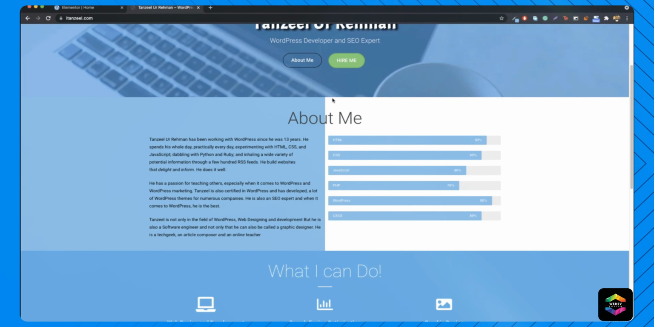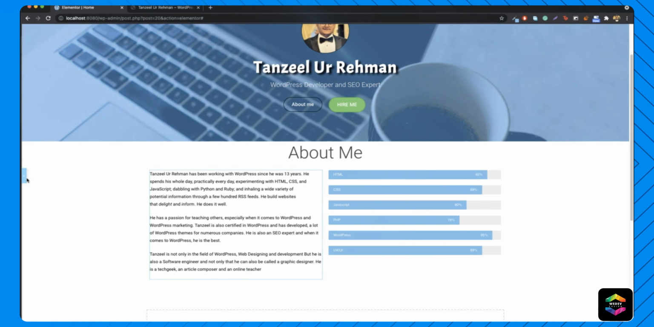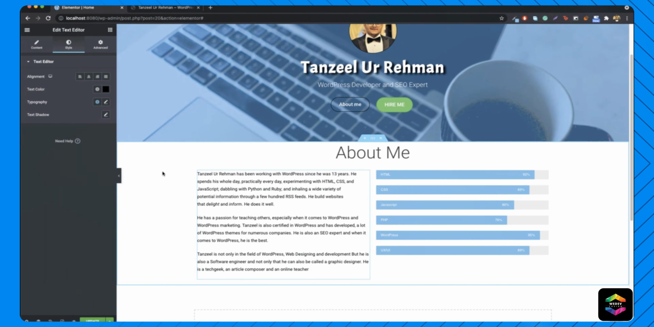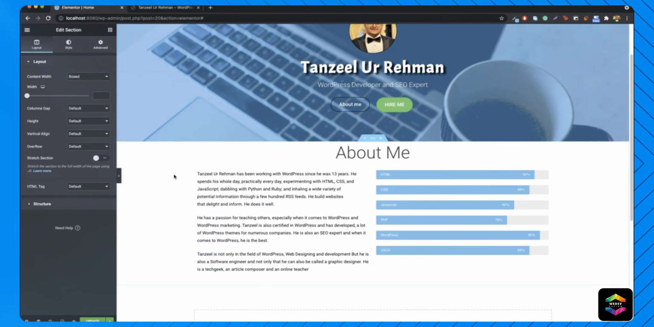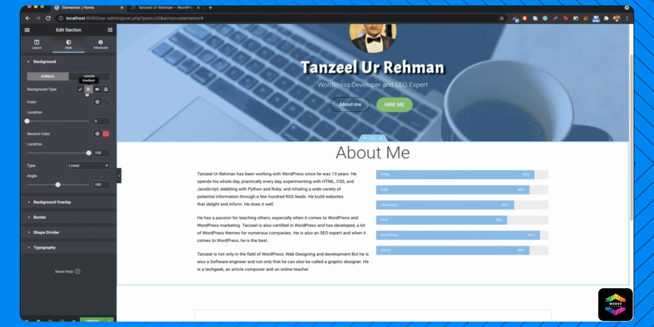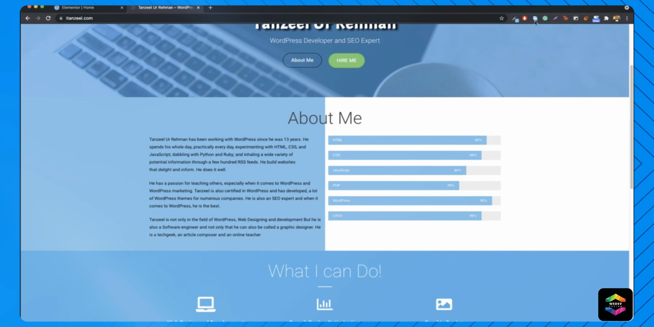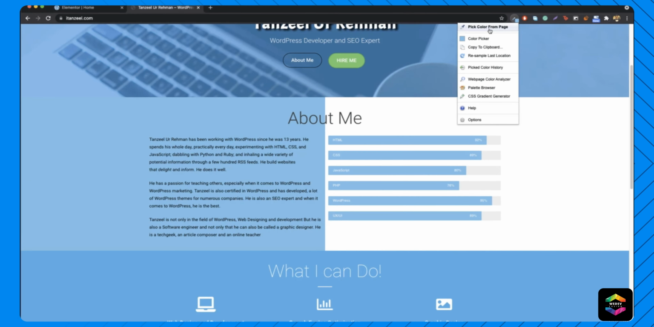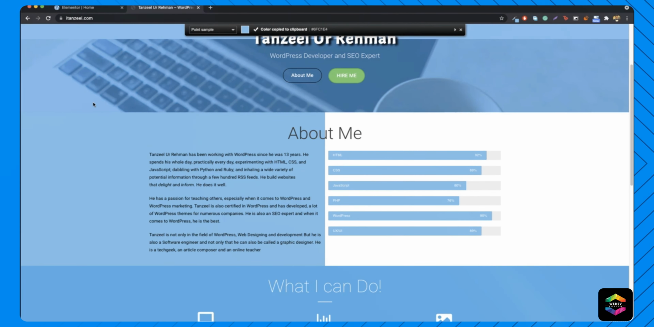Now what we need to do is to add this. This is the breaker that is coming between this and this. So how are you going to add that? This is basically added using the section. So I'm going to go into the edit section. And now you need to go into the style and, instead of using a classic color, go into the gradient. All right. And now in the first color, just get the color code from this website. So just click pick color from page and copy the color code.